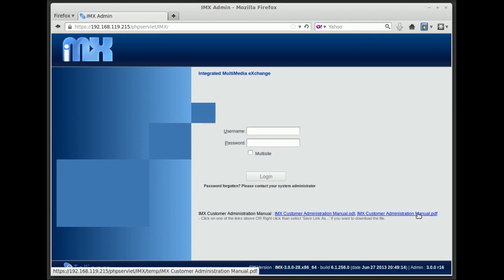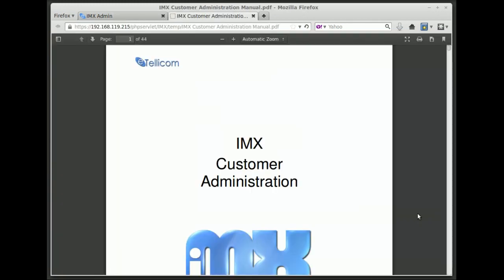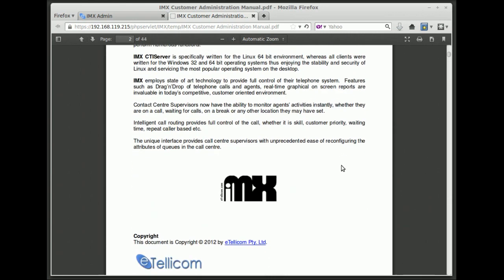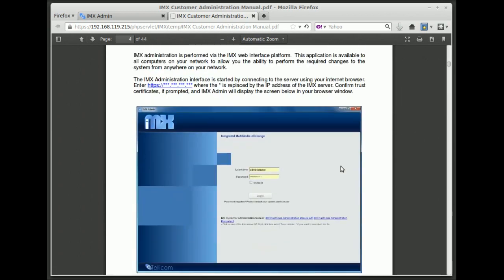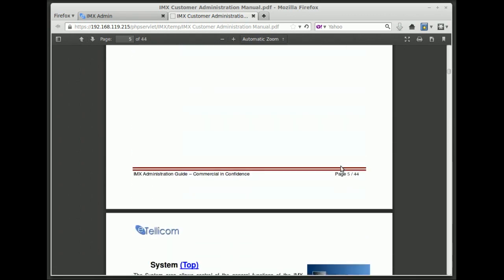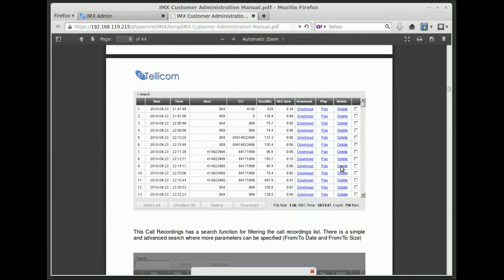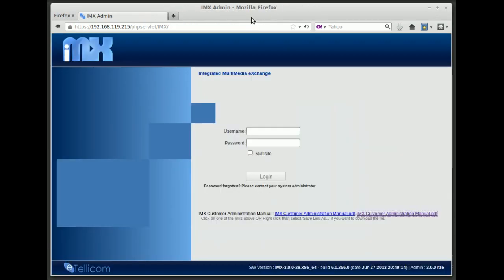The login page for IMX Admin also has a link to the administration manual. The manual provides a more detailed coverage about all the features and settings found in IMX Admin. The default username for IMX Admin is administrator. The password is also the same, administrator.